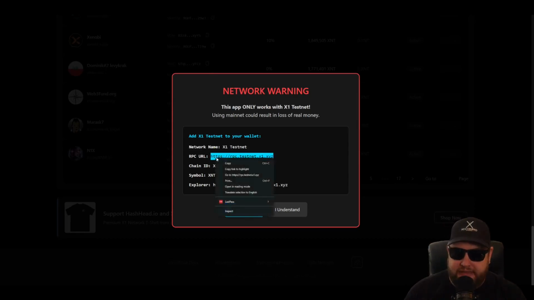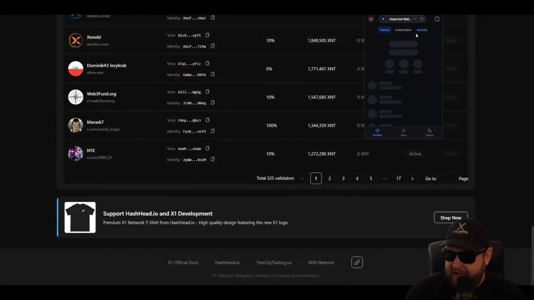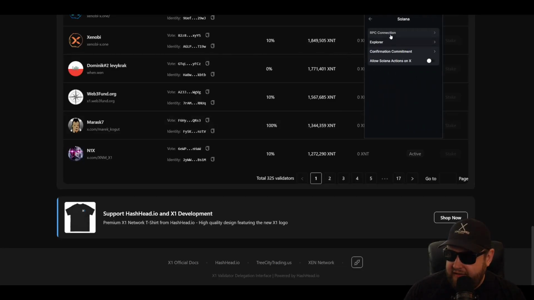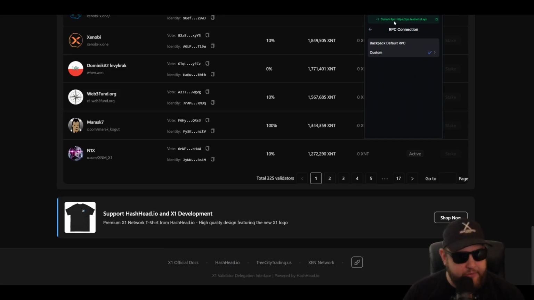You're going to want to copy this RPC URL. We'll go into Backpack here. We're going to go to Settings. We're going to click on Solana. We're going to click on RPC connection, and we're going to select custom. And here you can put in your own custom. And you can see I have rpc.testnet.x1.xyz. And now at the top of the wallet, you can see I'm using this custom RPC.